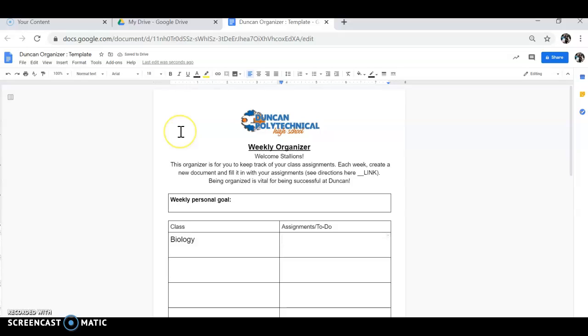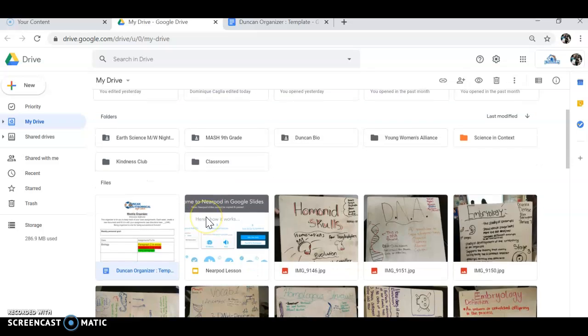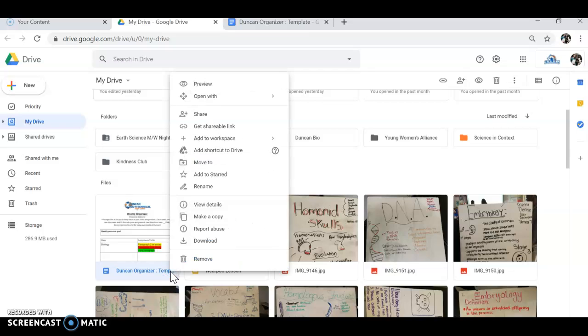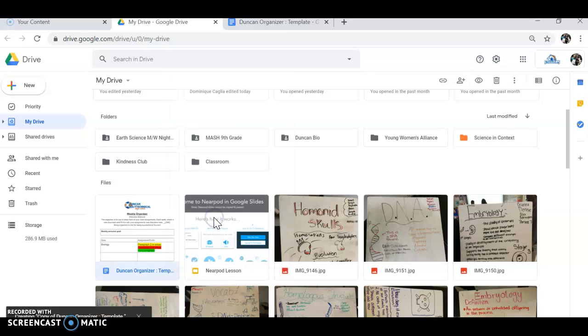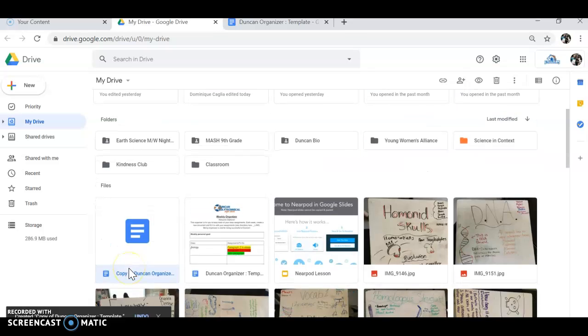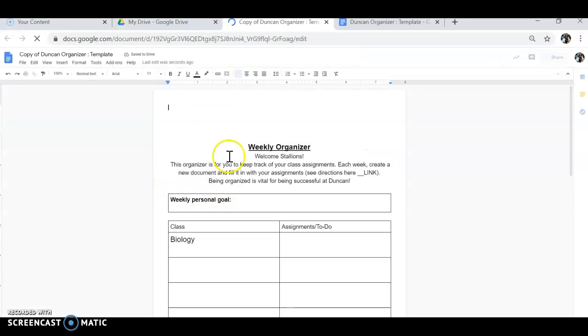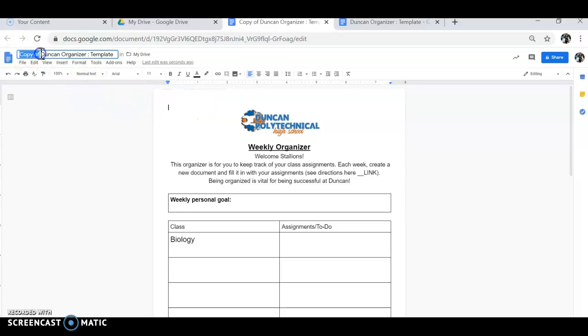Now, each week, you're going to need a new one, right? Because it's a weekly organizer. So all you do is go to your Duncan organizer. This is a template. And you just double click or right click. You make a copy. You click that, and it makes you a copy. Okay? So I open it up. And I'm going to just put, instead of copy of, I'm just going to put the date. So 8/17. I know that this is my weekly organizer for August 17th.